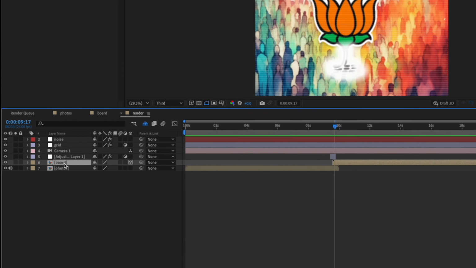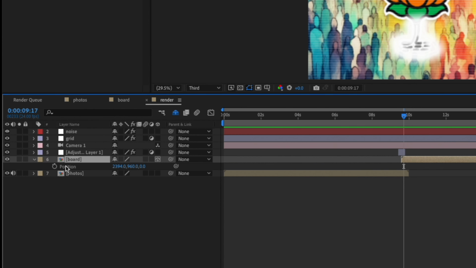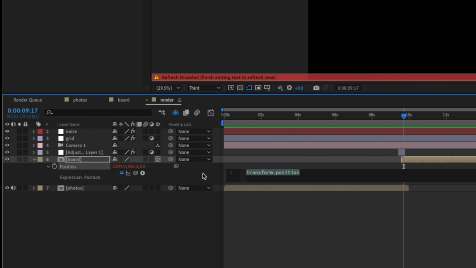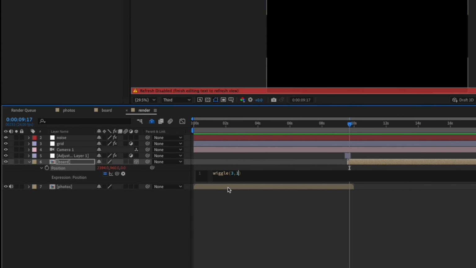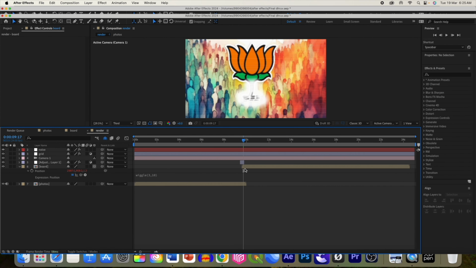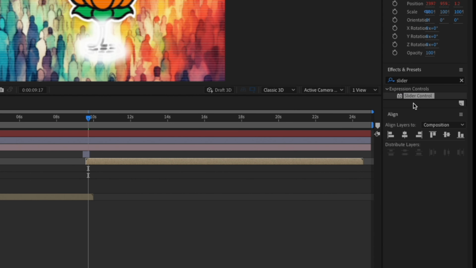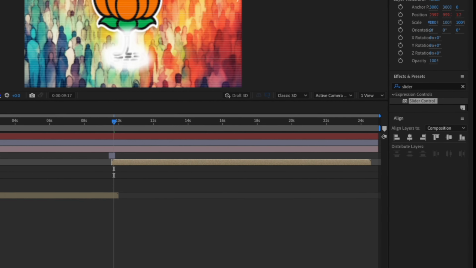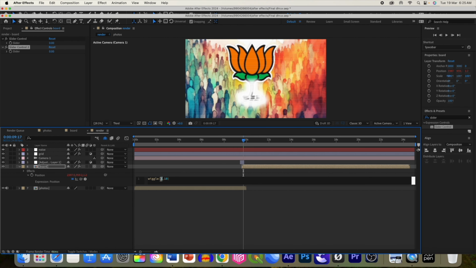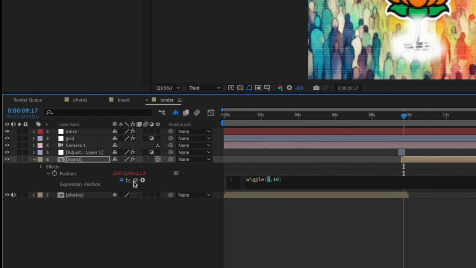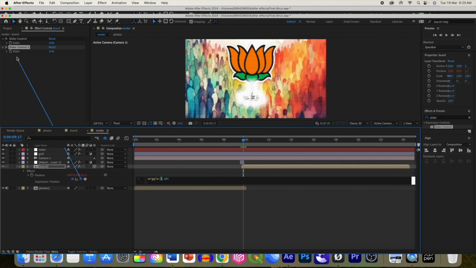Select board comp and press P to select position. Hold Option or Alt key and click the stopwatch icon for position to add a wiggle expression. Add values of 3 and 10. Now add slider control from effects and presets twice, as we have two values to control. Now come to the wiggle expression, select this first value, pick whip for the first position from the expression and connect it with the first slider. Now select the second value and pick whip to connect with the second slider.